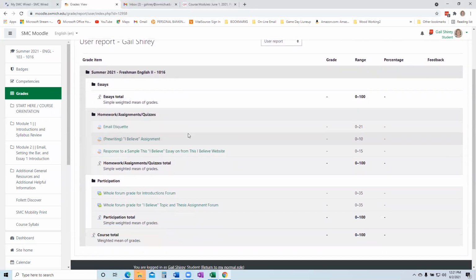On the grading page, it gives you the categories, and those are in black, and then assignments within those categories, those are in green. Next to each assignment, you will see a number, which means how many points it was worth. And then right next to that, you will see the percentage or your score for that particular item.